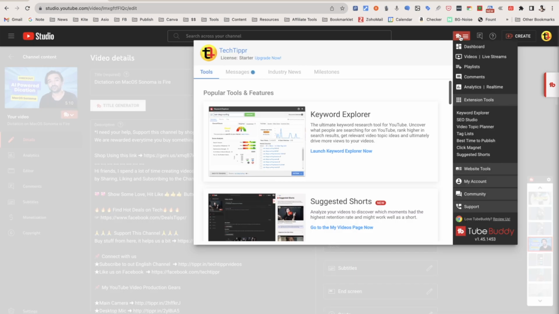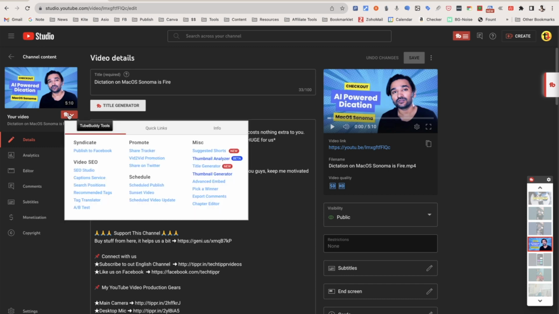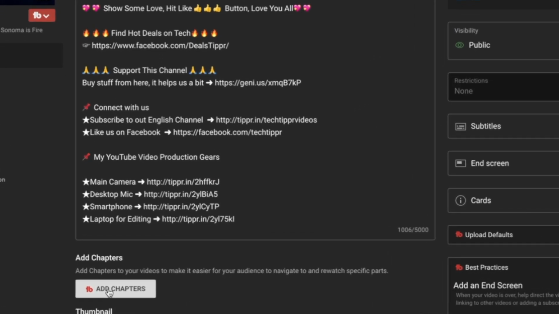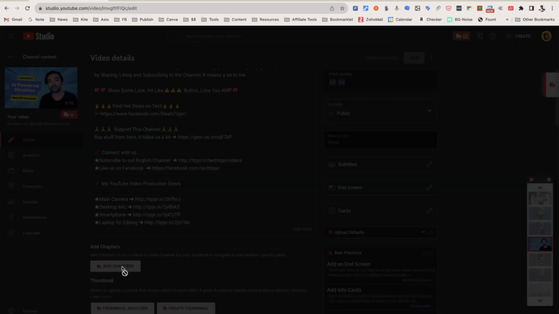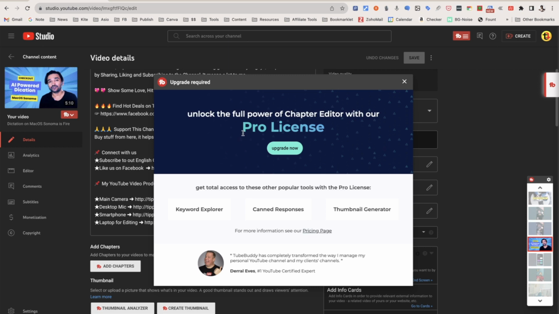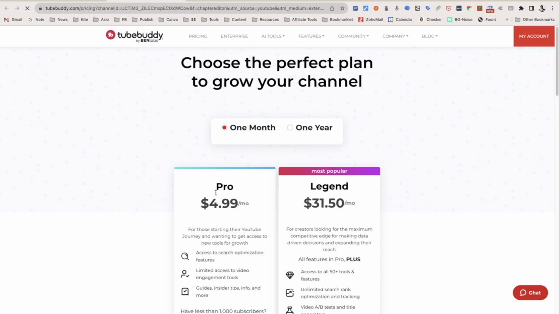After signing in using your YouTube credentials, TubeBuddy is giving me several options. TubeBuddy has added different buttons in different sections, which lets me view information about my video quickly. And here you can see it has given me the easy option of adding chapters. However, this option comes under the Pro license. I will have to pay $4 per month if I opt for the annual plan, and if I opt for the monthly plan, it will be $5 per month.